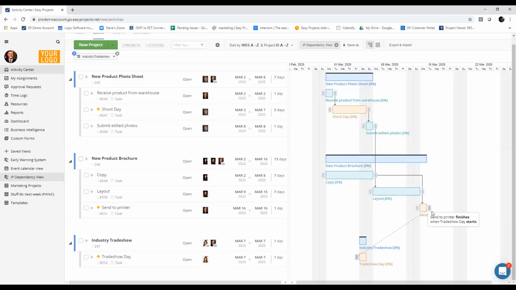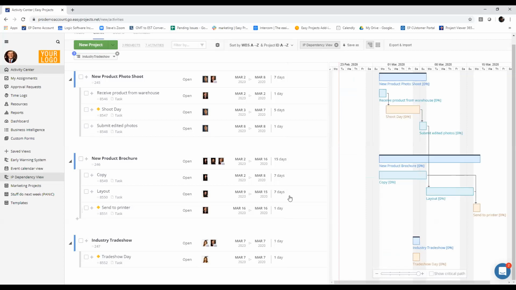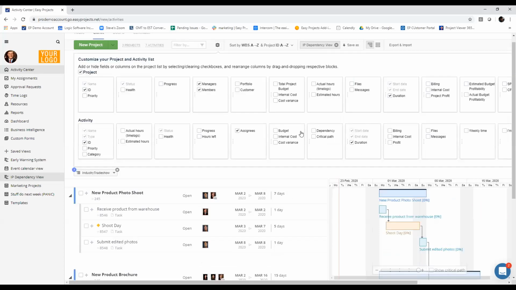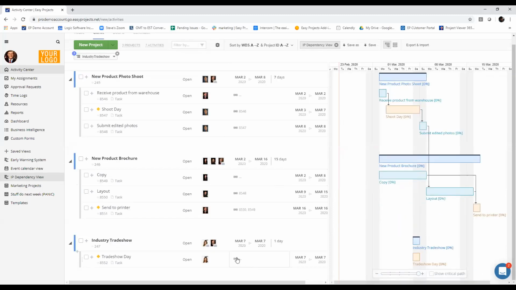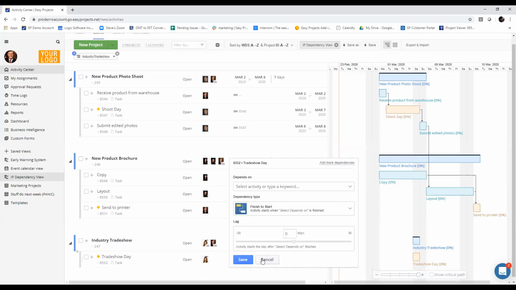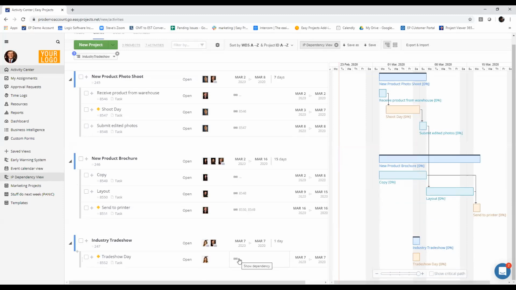However, I'm not gonna pull the trigger on that. I'm just gonna let that go for a second, because I wanna show you how you do it the hard way, where if you want to use the traditional dependency control, it is this column, this button. Some of the old school users in Easy Projects may be familiar with this one, because this is how we used to do dependencies before the Gantt chart arrived.